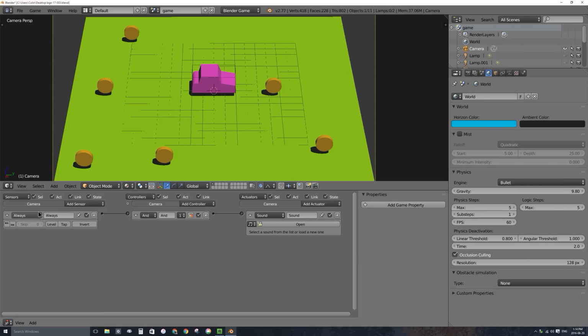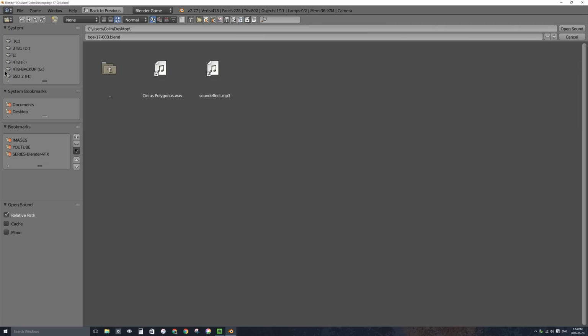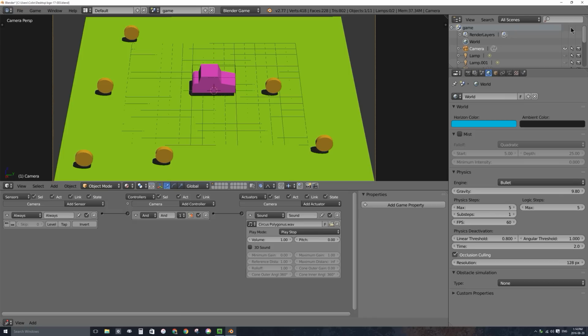Now we want music to always be playing, so I'll leave this logic brick just the way it is, but I'm going to go ahead and open that sound from my desktop. It's called Circus Polygonus, and I'll open it up. Now what you want to make sure here is that you want the music to loop. If that's what you want, then you don't want to just have Play Stop as the play mode. You want to select Loop Stop, and what that means is that as compared to Loop End, they sound very similar, but with Loop Stop, if you trigger the music to stop at some point, the music will actually stop right away, but it will still loop over and over again if you're playing your level for more than just the length of the song.